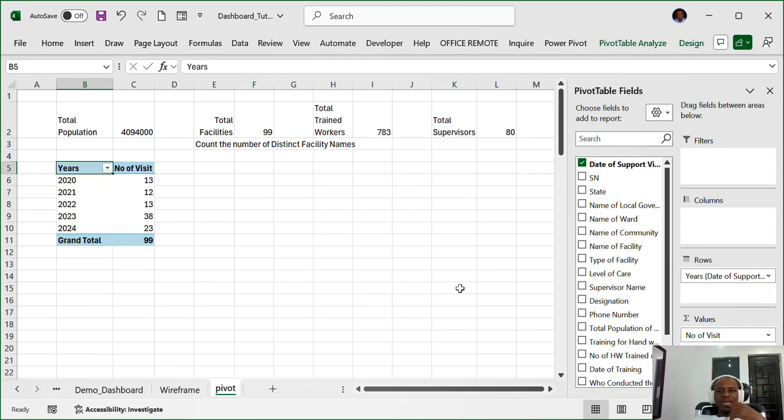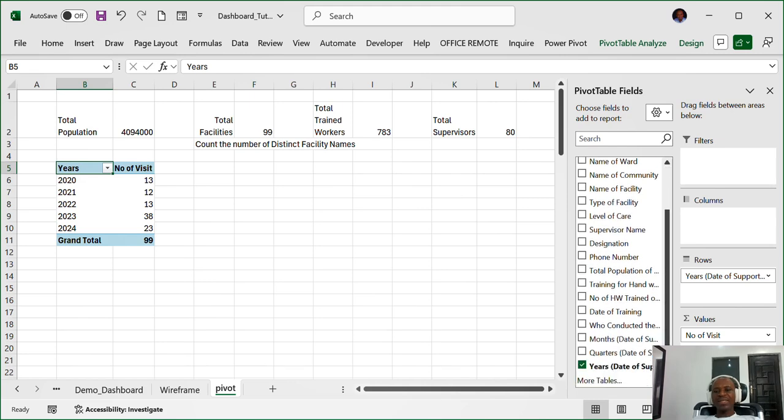Another approach could have actually been to use... okay, now the next thing we'll be taking is, how do we get the number of persons trained?